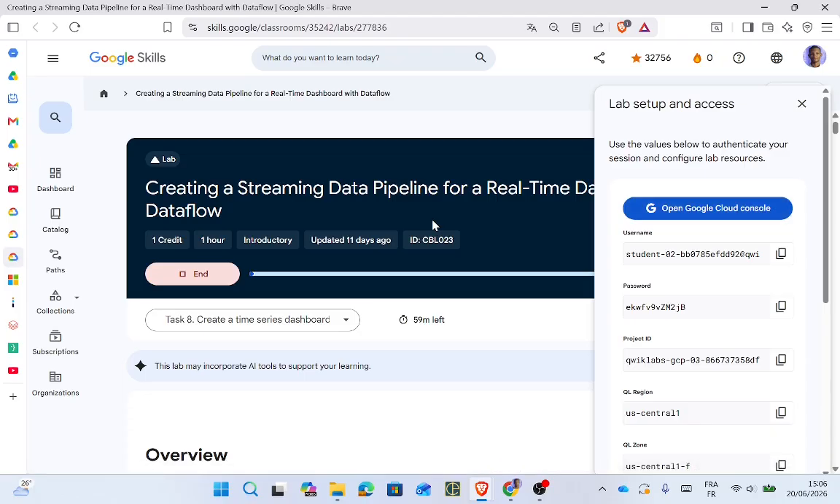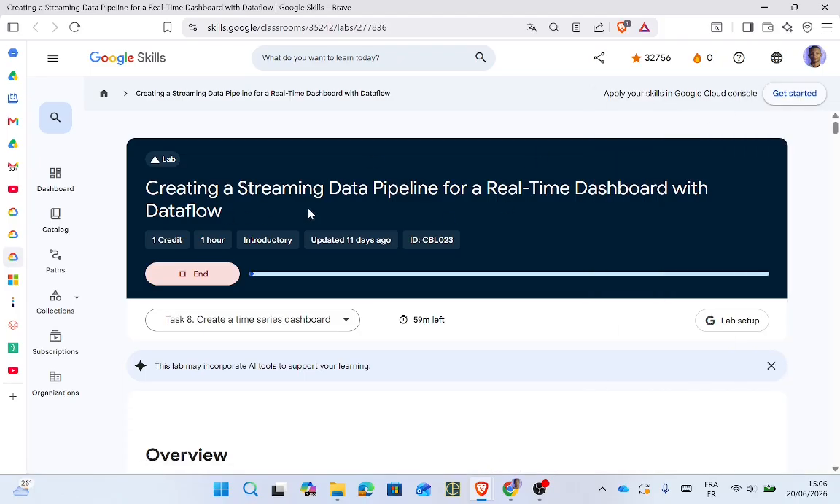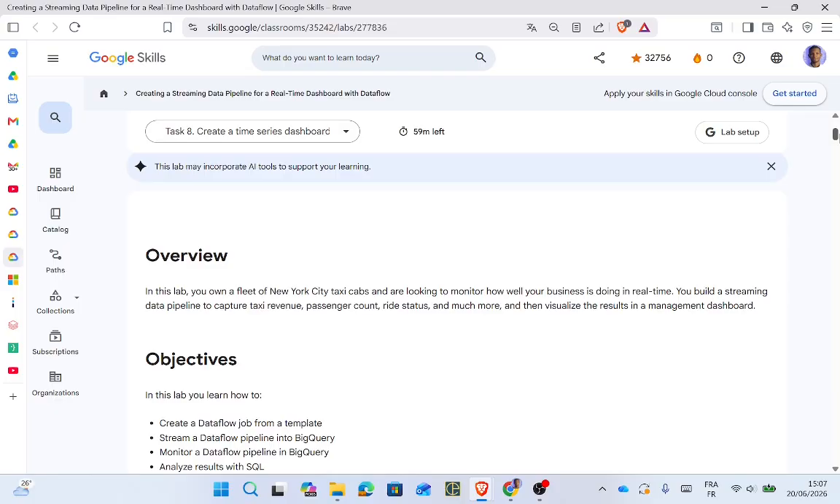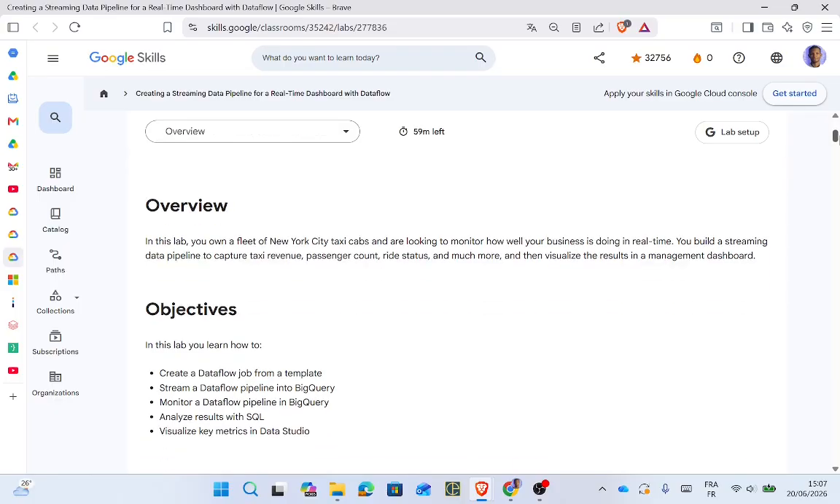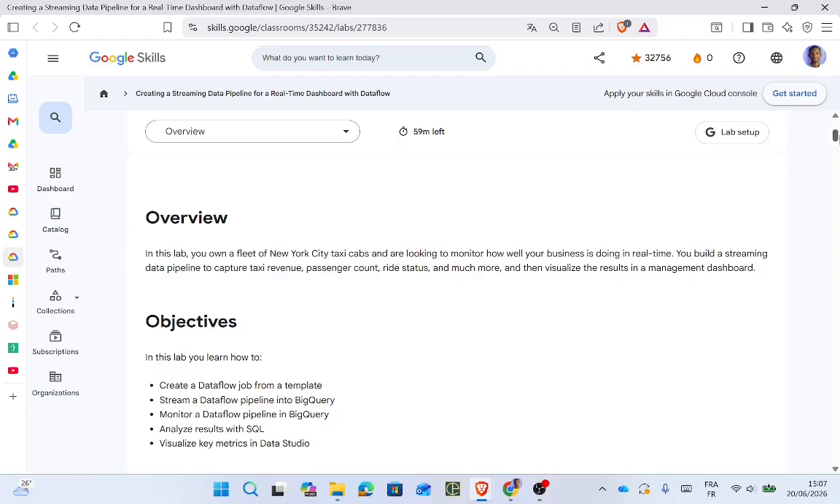Okay, welcome back again. In this lab, we are going to create a streaming data pipeline for a real-time dashboard with Dataflow. The main objective of this lab is to create a Dataflow job from a template, stream a Dataflow pipeline into BigQuery, and monitor the pipeline in BigQuery. We will also analyze the result with SQL and visualize key metrics in Data Studio.